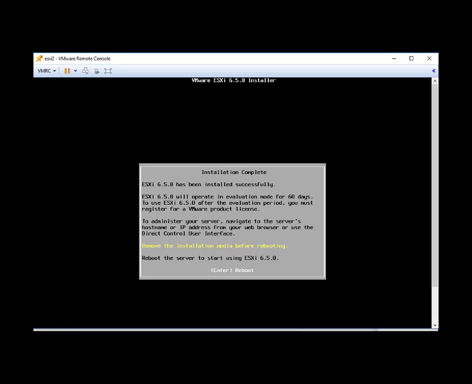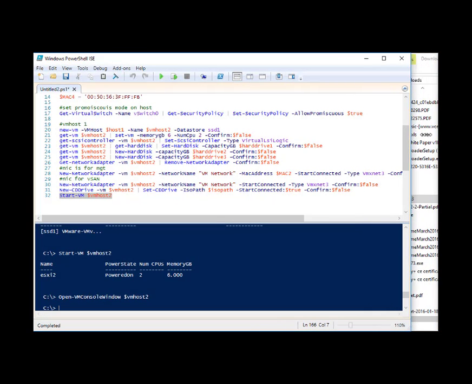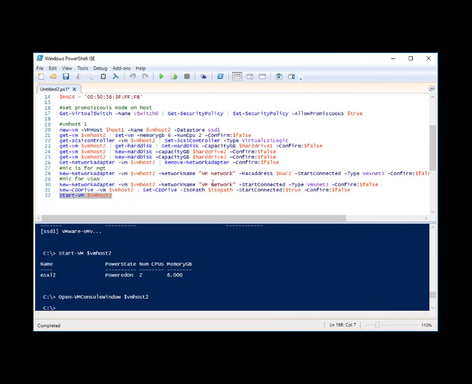Alright, now that that's complete, I'm going to leave it at this prompt and close out this VMRC console window. I'm going to go back to my code, and one of the things I like to do as I'm learning PowerCLI is segment my code. Before I get into for each loops, I wanted to show you guys how I actually set up my first lab this way.